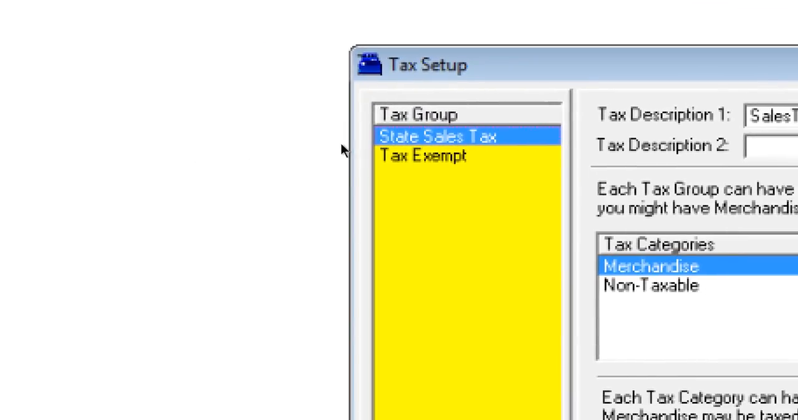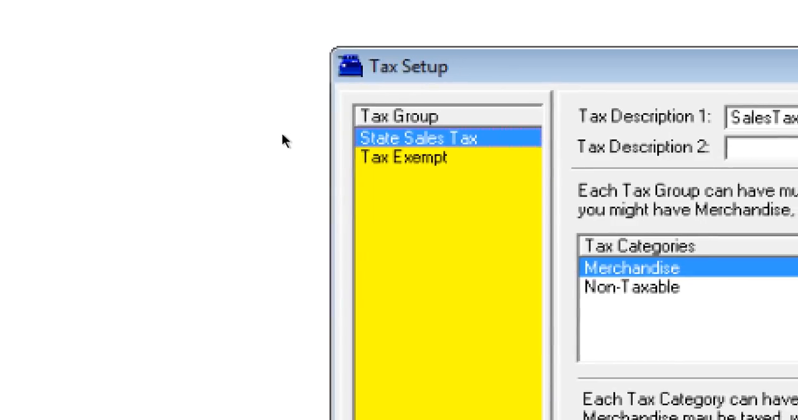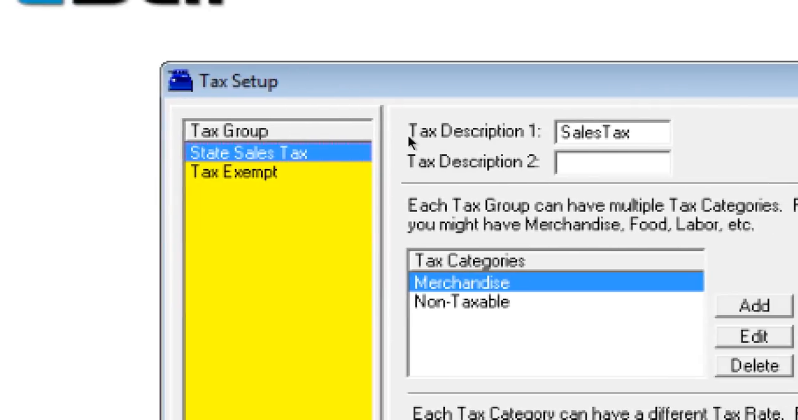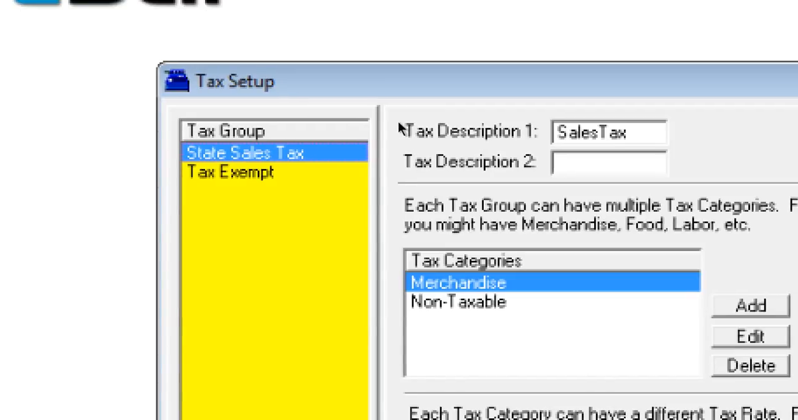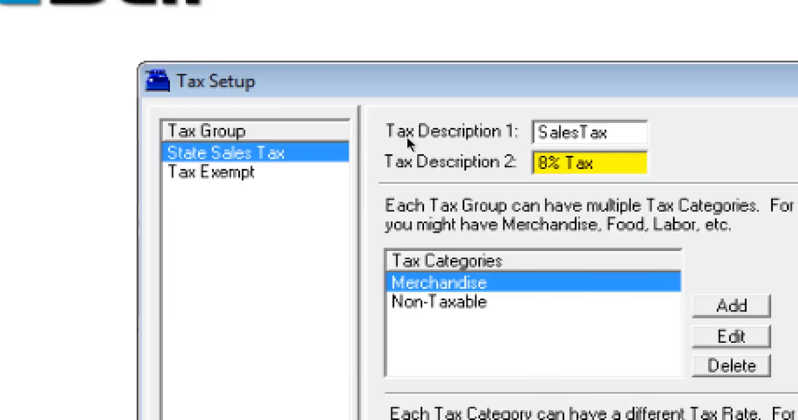I'm going to zoom in and we'll talk about what each of these things does. Okay, tax group. As you can see, we can either set someone or something as state sales tax or as tax exempt. If we look at the state sales tax by having it highlighted, Description 1, sales tax. Description 2, 8% sales tax. It only likes so many characters.